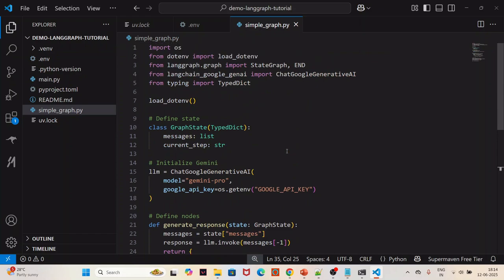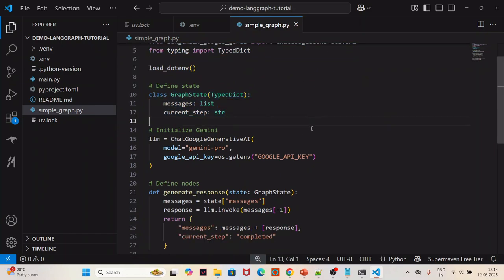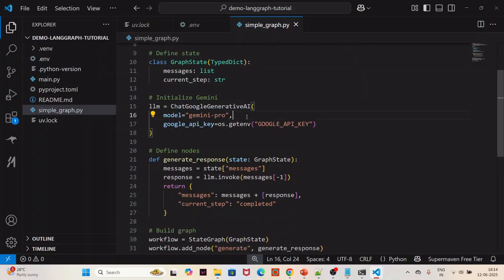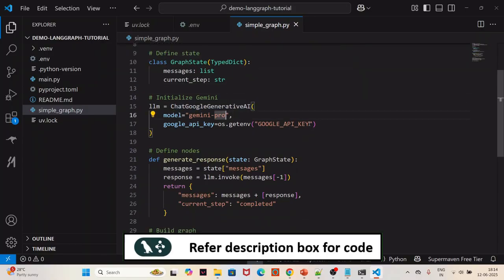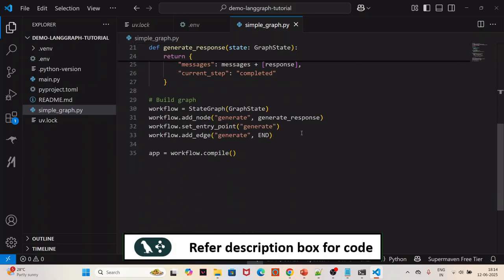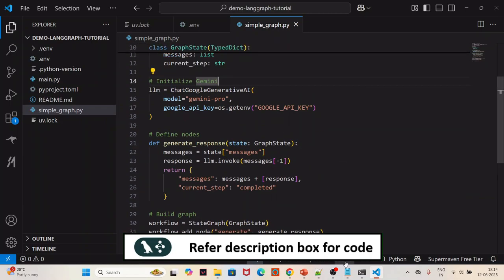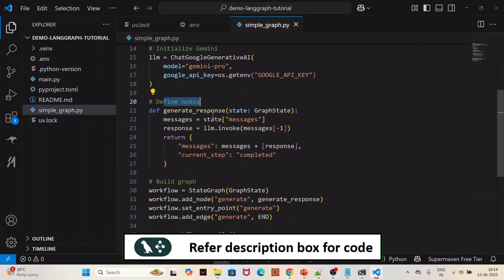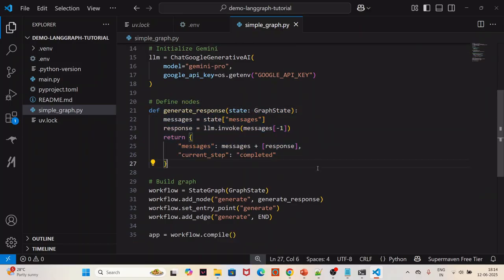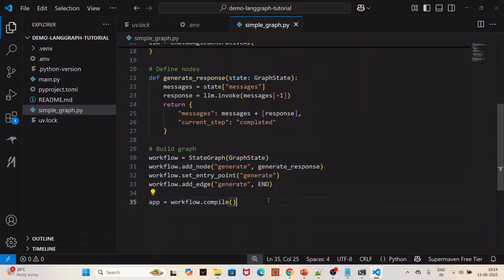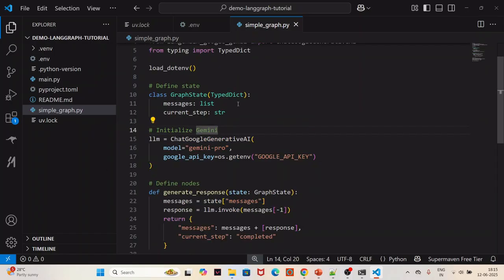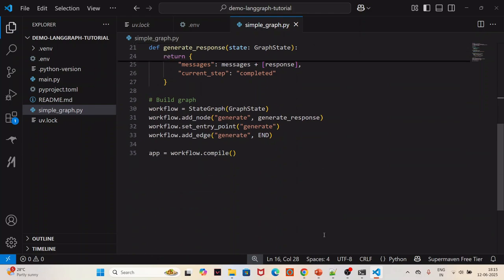Now we'll create a simple graph.py file with all the dependencies. We'll define the state, a graph state, initialize our Gemini model. We'll define the nodes, okay, and then we'll build the graph. So these are the 4 or 5 steps that are required to start with. So this will be a single node, okay, where our query will be what is LangGraph. So this is the model that we are using along with the API key, and there will be a generate response from the defined nodes, okay.